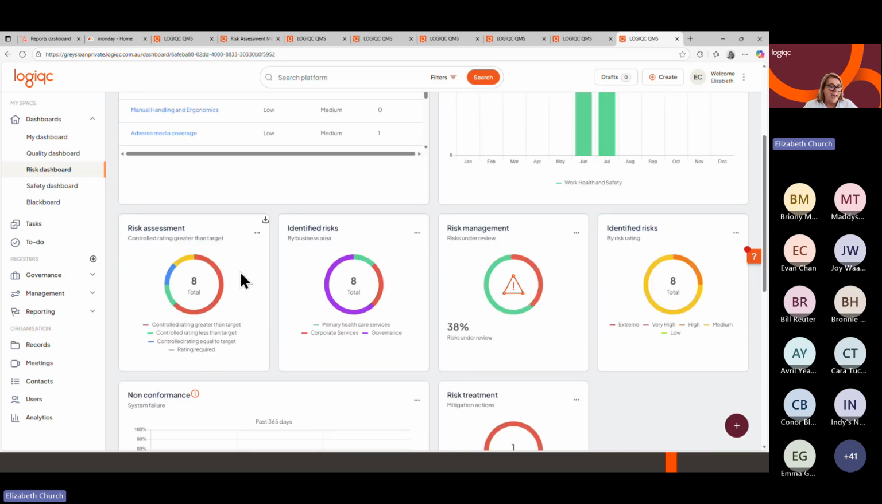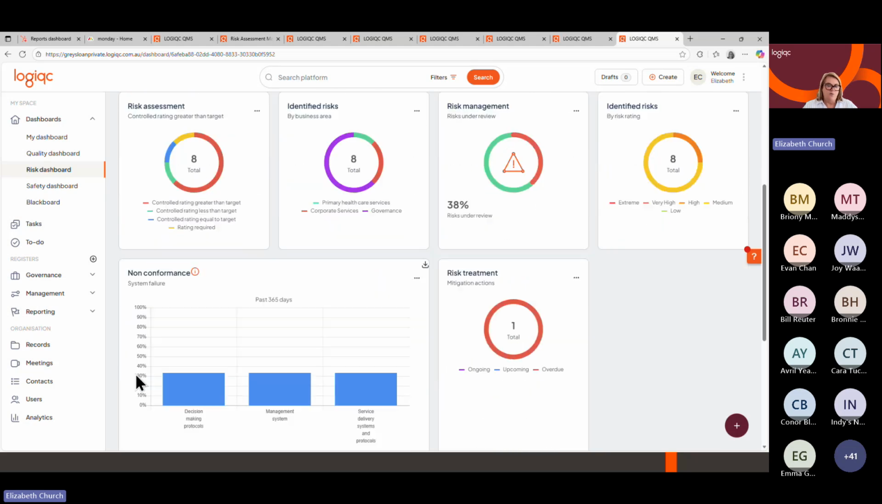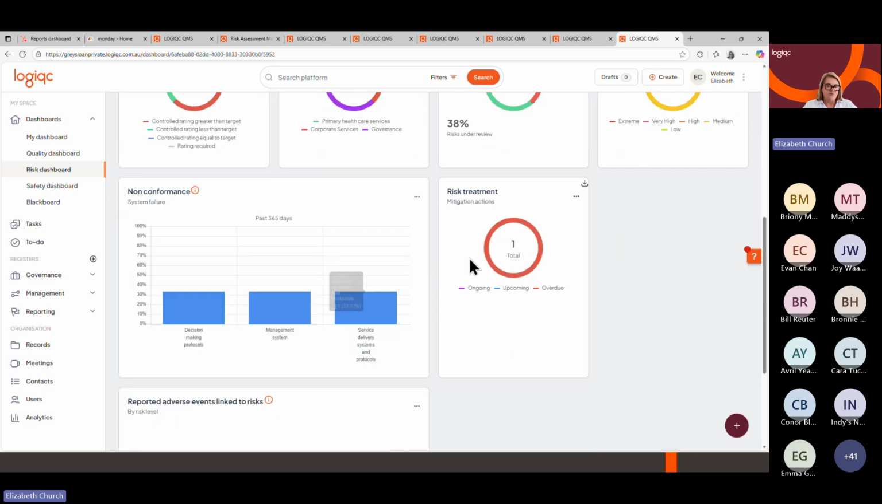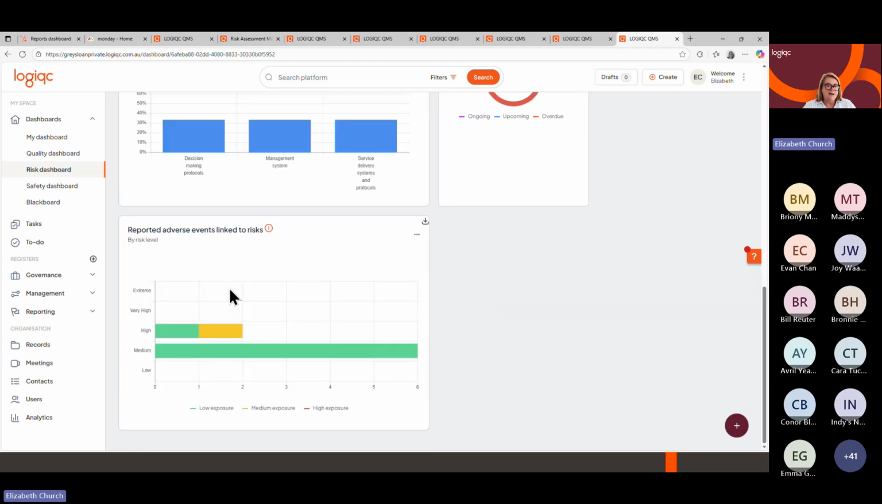We can see how our risks are rated, where the control is greater than the target, where the control is less than the target, and where we still haven't rated some of our risks. We can look at our risk by business area. We can look at what's currently under review. We can see how many non-conformances have been reported, how many mitigating actions we have outstanding, and how our reported adverse events are linking to our risks. So a really good overview of how we manage risk in the organisation.